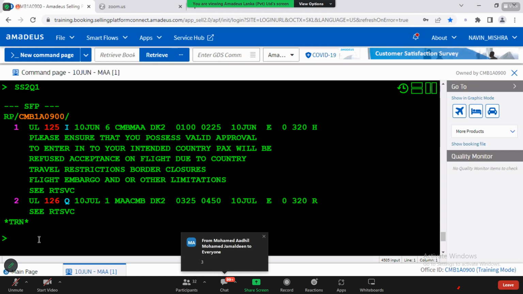But the passenger said that there is an adult who is traveling, there is an infant traveling, and there is a child traveling also. So how will you add all those 3 passenger details in the PNR? That I am going to share with you. Here, the passenger has requested you to add that there is a child passenger traveling, an infant passenger also traveling, and an adult passenger traveling. So there are 3 different types of passengers. How would you add all those names?